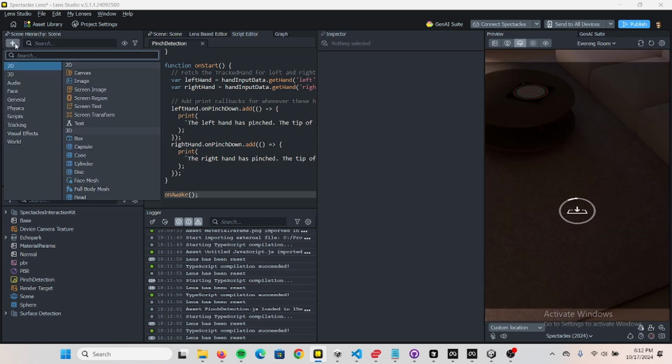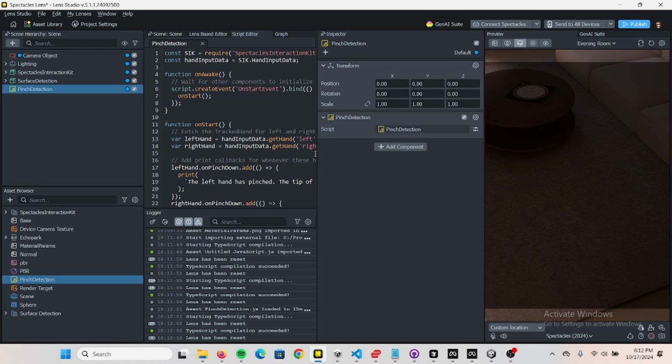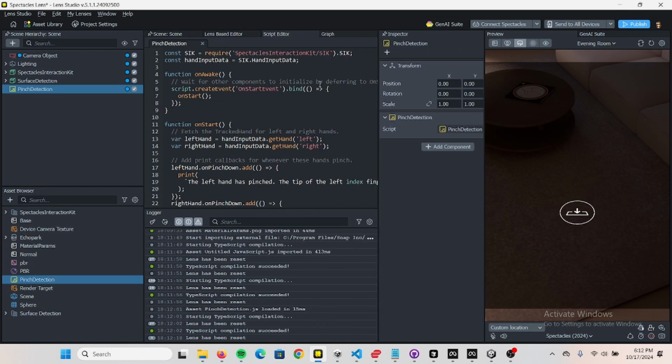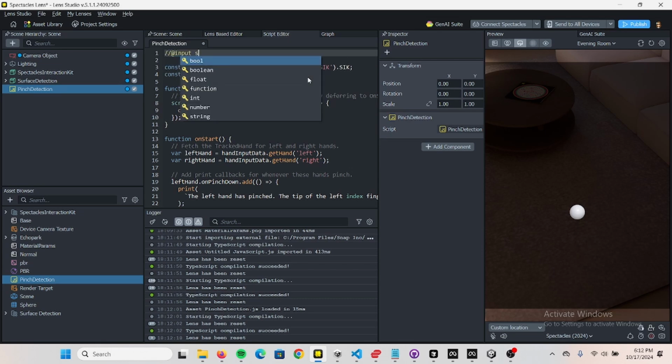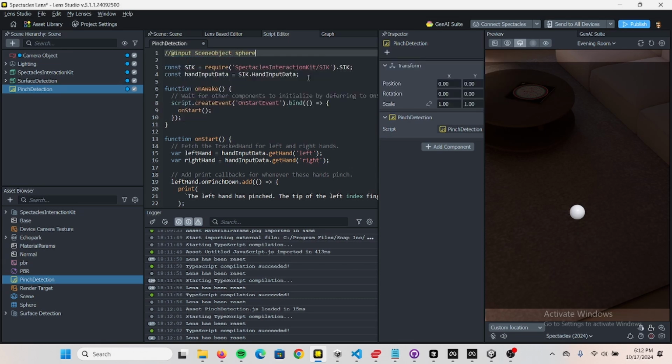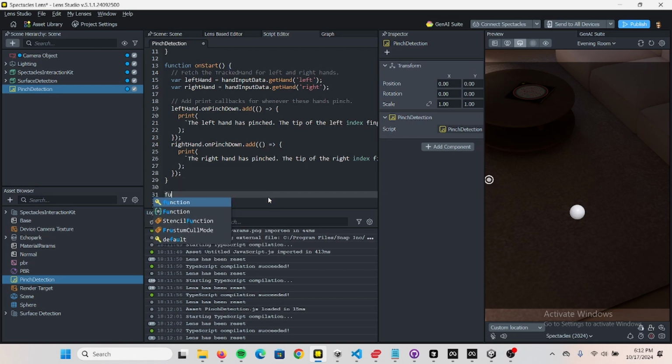Also, we need to add a scene object. Call it pinch detection. We drag in a script here. Now I'll show you how I'm using it in my project. So we can just take a scene object here, and it's the sphere that's in the scene. Then let's create a new function called pinch detected, or on pinched.